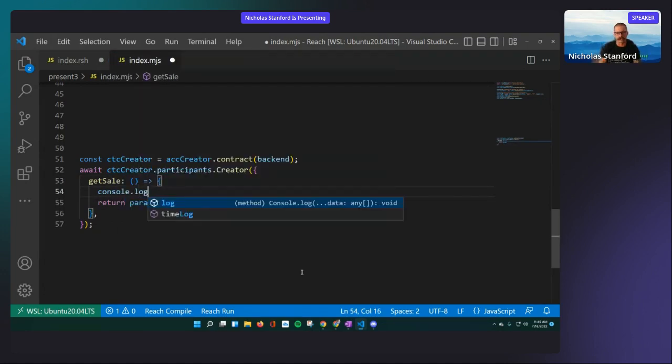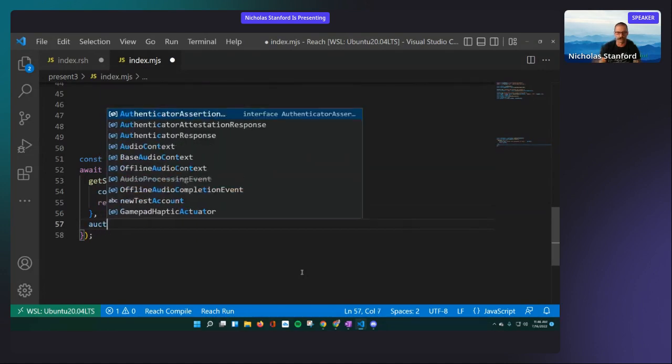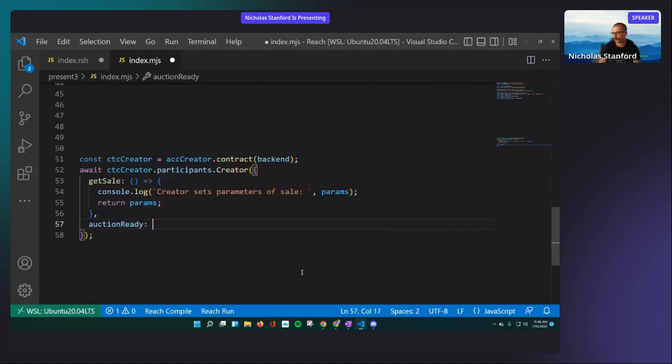So now I'm going to go ahead and let myself know when the program is running what's actually happening. The creator is going to set the parameters of the sale, and then we're going to pass the params so that we can see those on the way out. Well, what else was in our interact interface? Remember auction ready was in there, and that took no arguments as well.